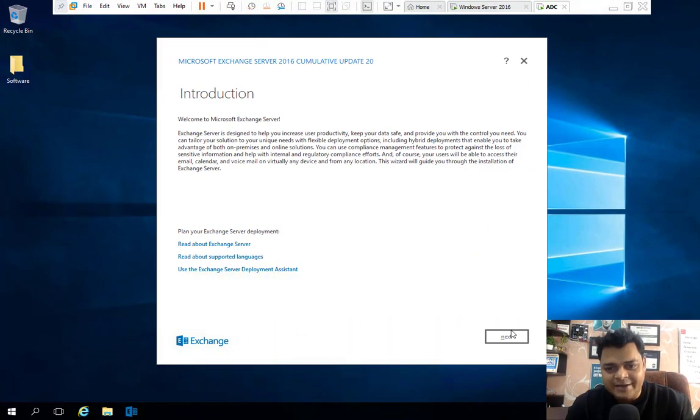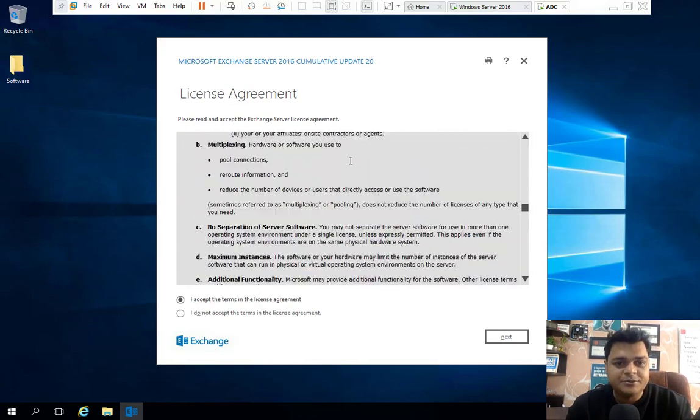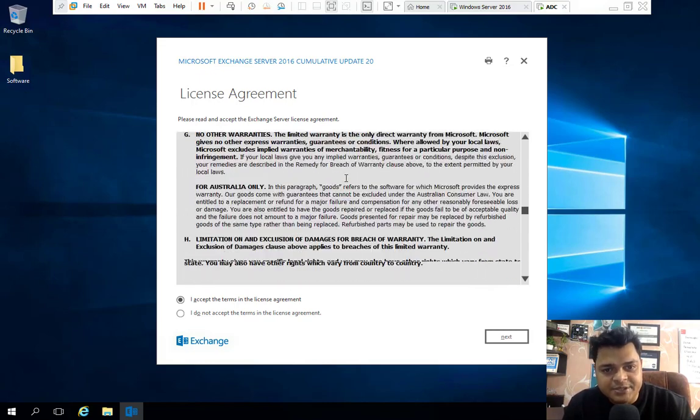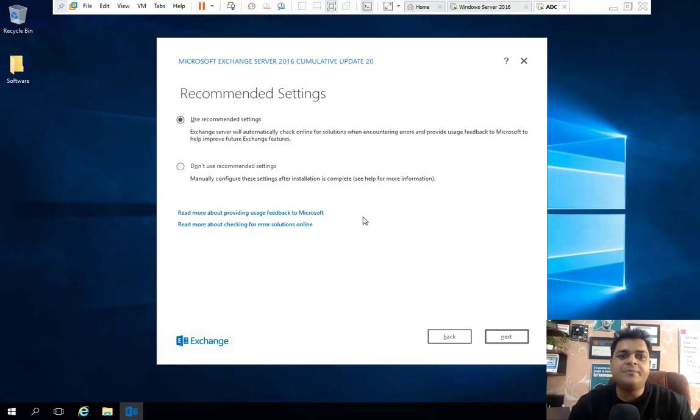Step two, we just need to click on next and accept the terms. If you have time, you can go through the terms and conditions and then click accept. Click next again. We find two different options: use recommended settings, or do not use recommended settings. So definitely we'll proceed with the recommended settings.